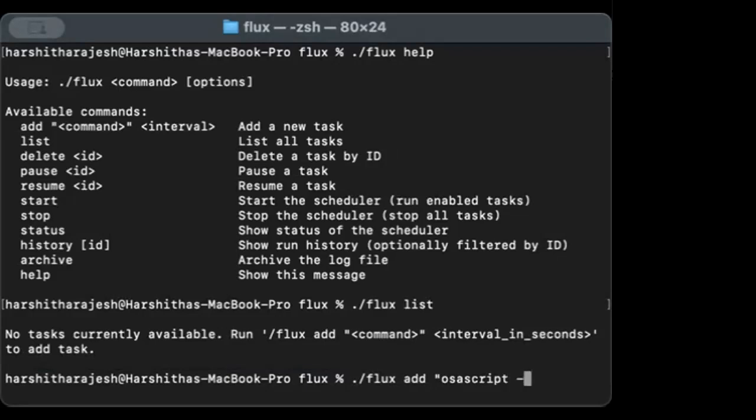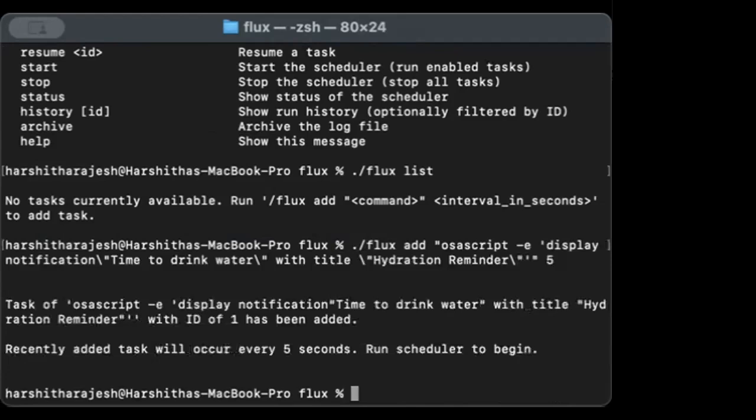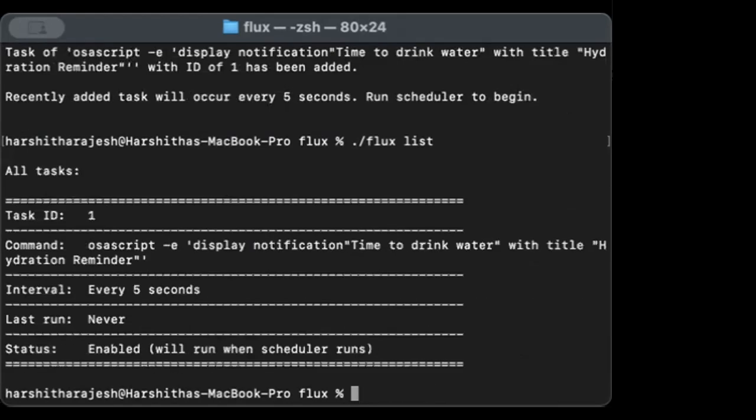So following the usage instructions shown previously, we can add a new task. For example, we can add a task to send a notification to remind us to drink water. By listing the tasks again, we can see that it has been added. We also see further information such as the interval, when it was last run, and its current status.